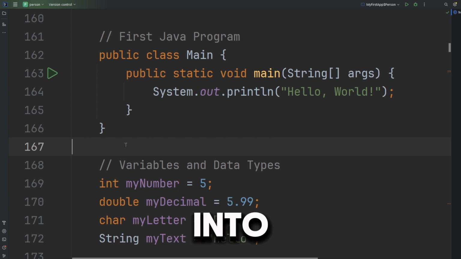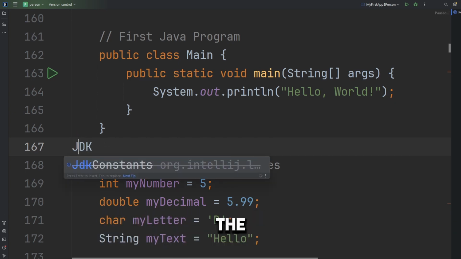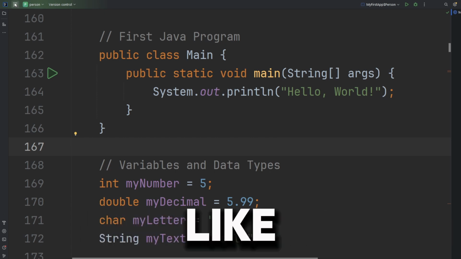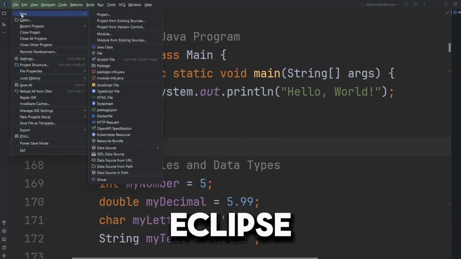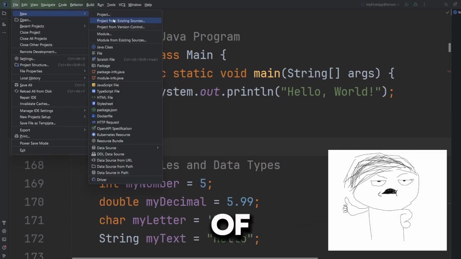Alright, before we get into coding, you need to set up your Java environment. First, download and install the Java Development Kit. Think of it as your coding toolbox. Then grab an integrated development environment like IntelliJ or Eclipse. IDEs are like having a coding butler. They make your life a lot easier.